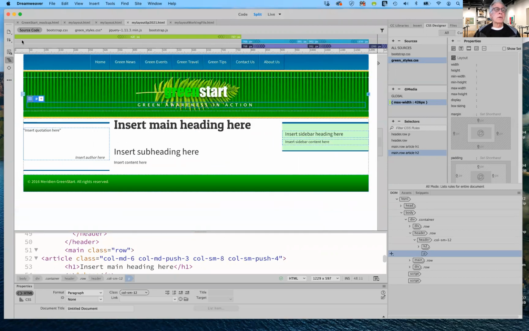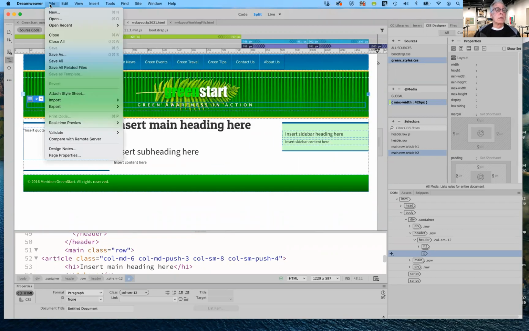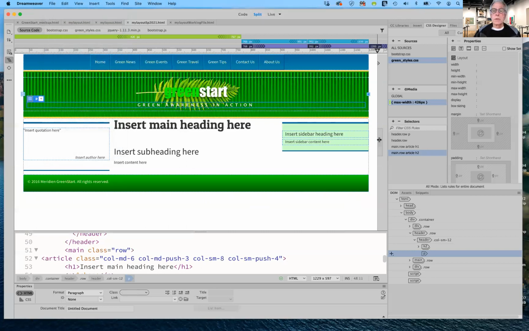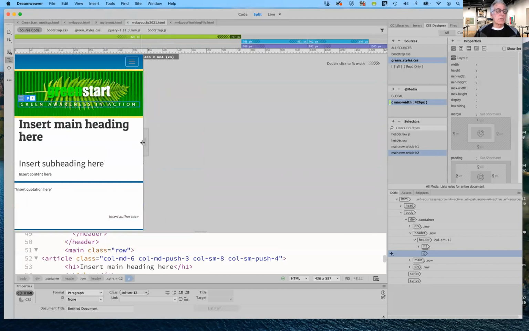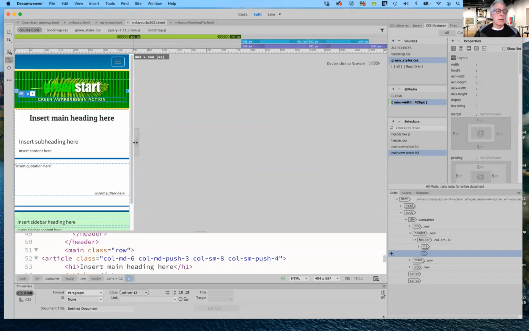Let me go ahead and make sure that everything is saved. File, save all. Let's double check again. So I would want to go back over. I think there's just too much space in here between the headline and the subhead. But we can change that. I could go in.